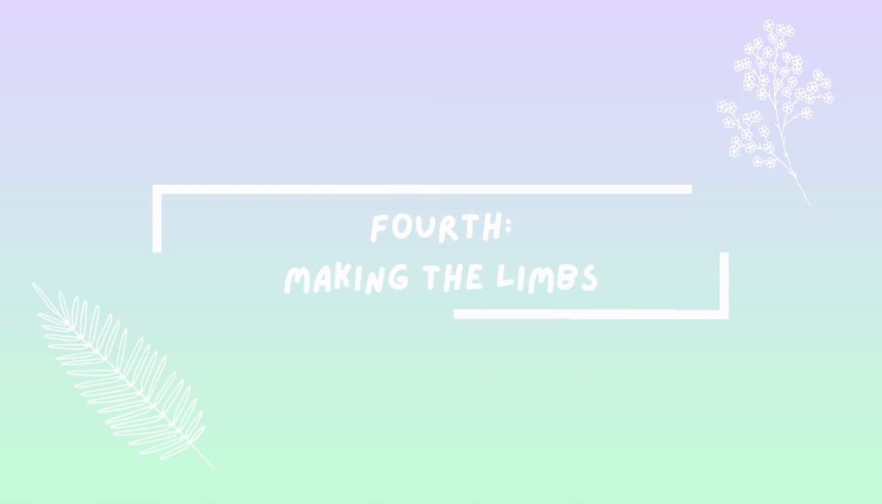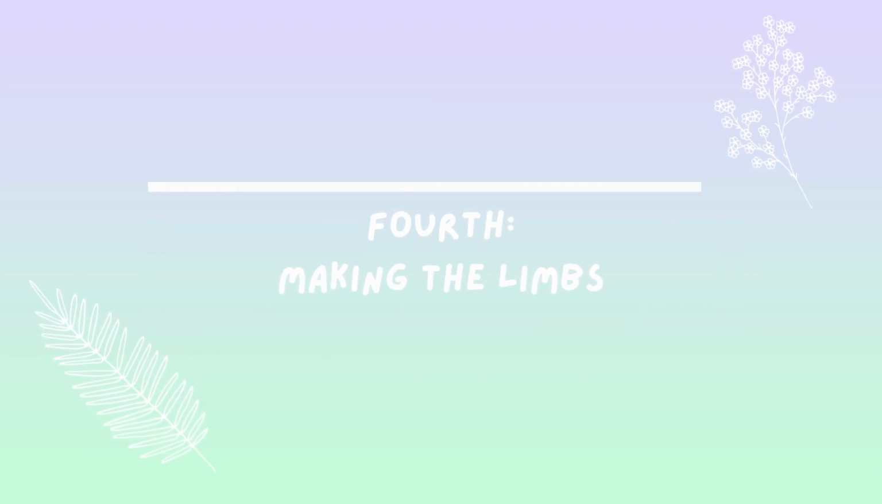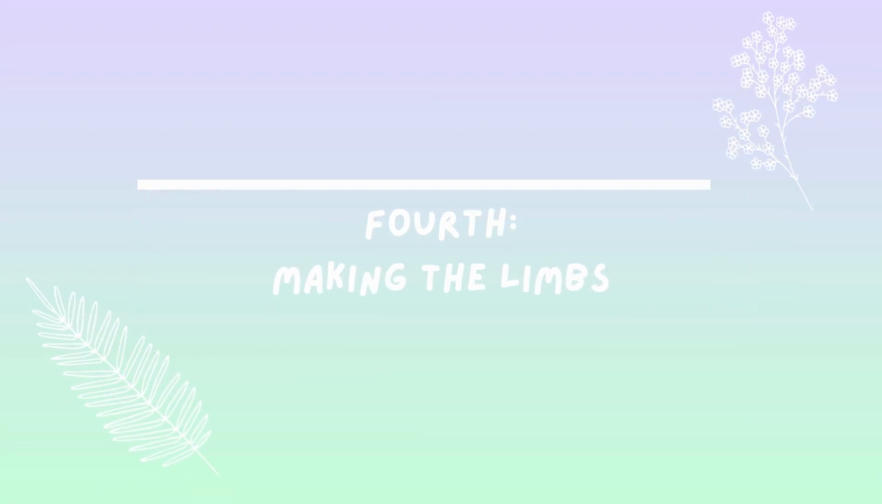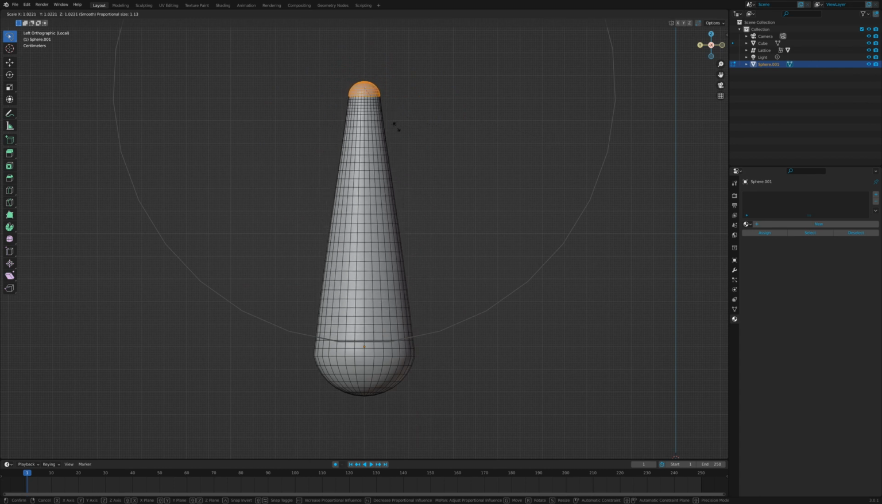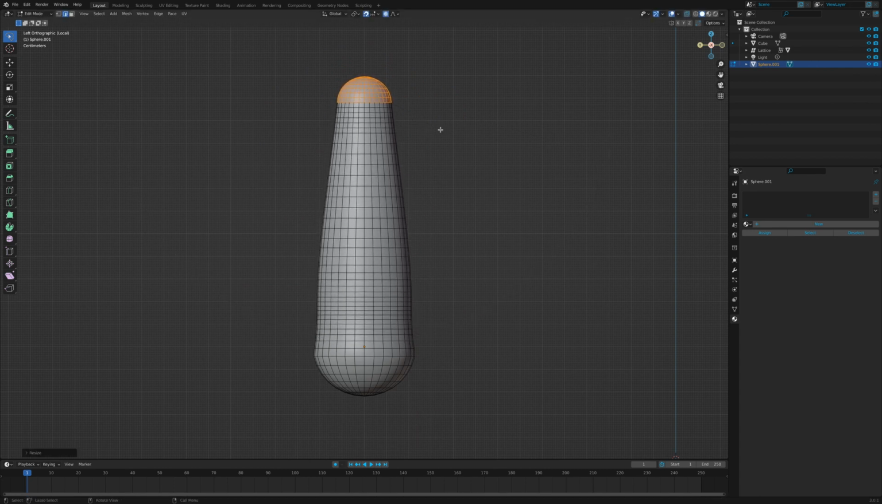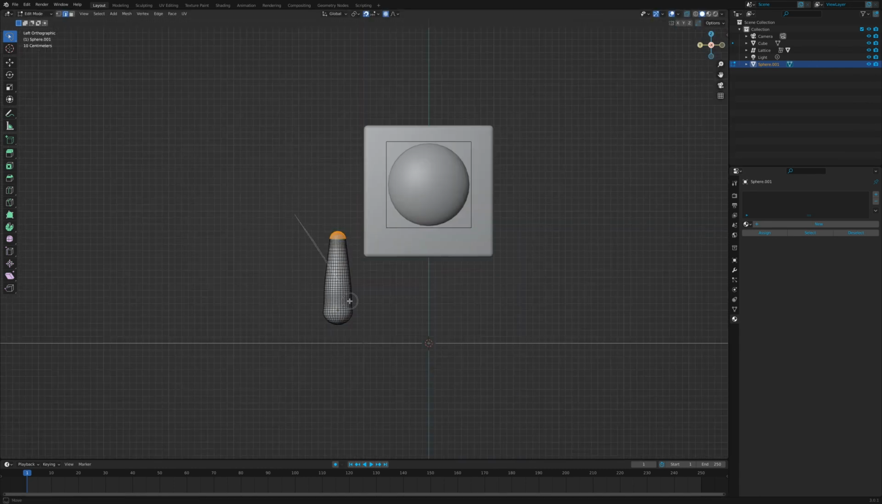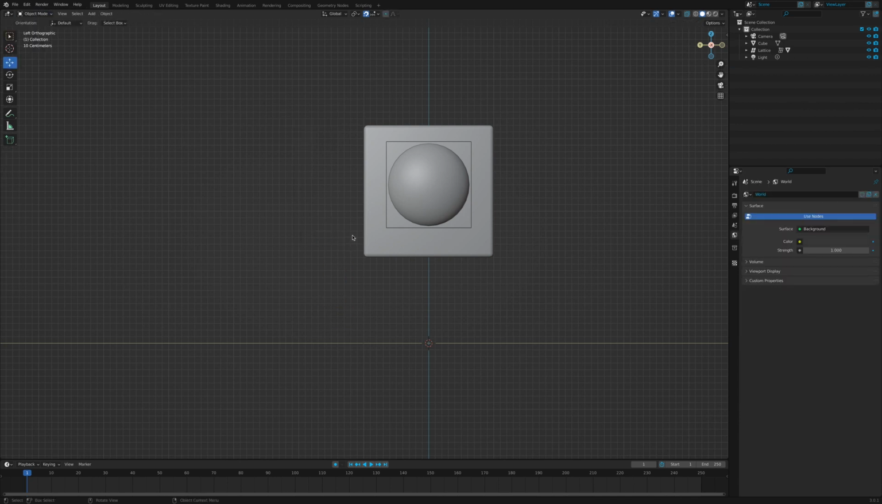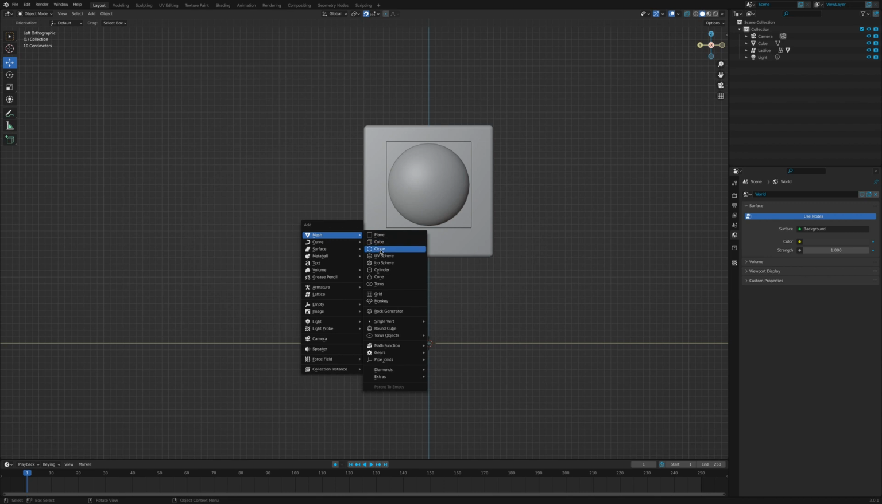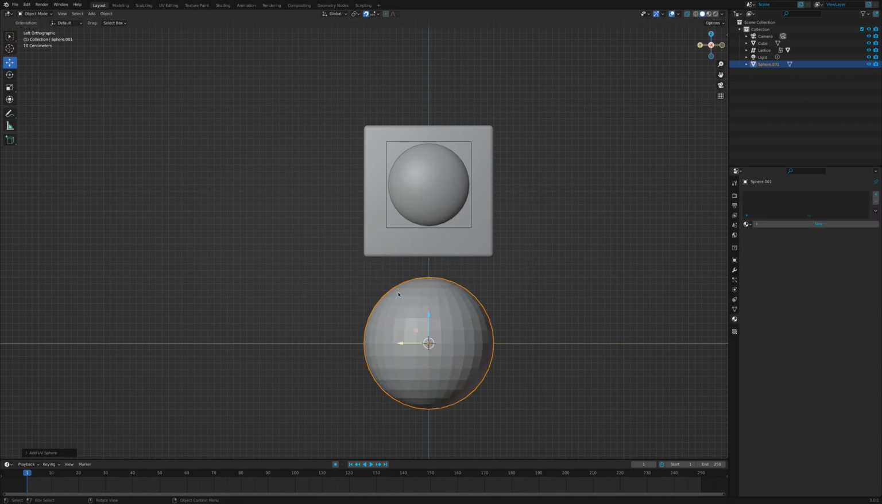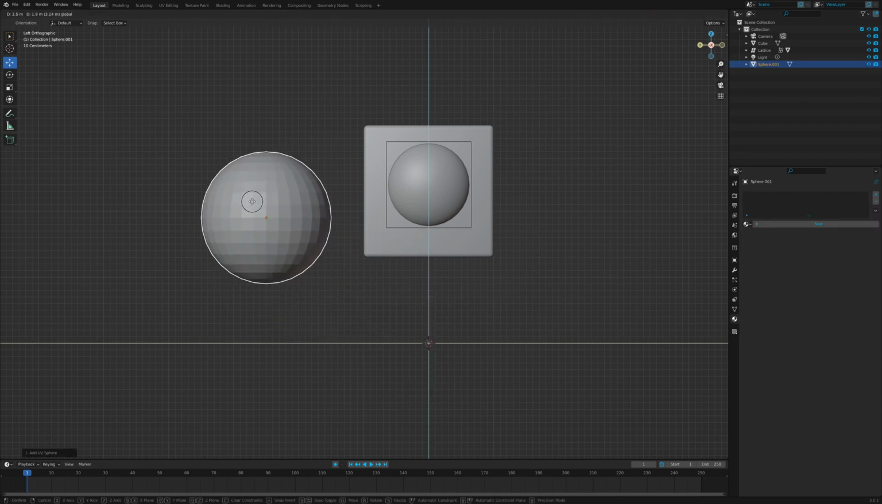Now it's time to make our Numberblock some arms and legs. The easy part about this is all you need to do is make one arm or leg or something, just make one, and then you copy paste them later. To make a limb, you get a sphere and you take the top half in edit mode, raise it up and make it smaller.